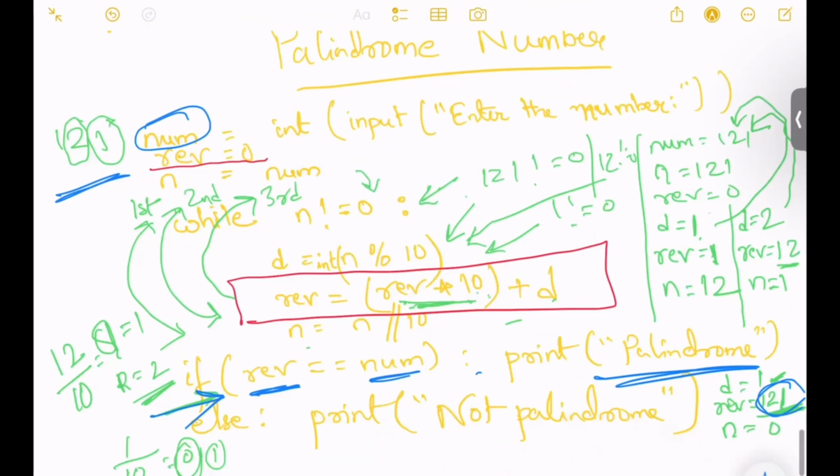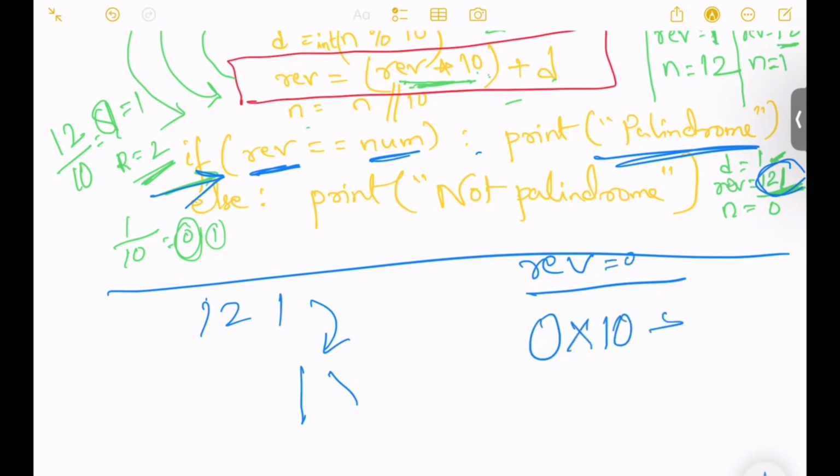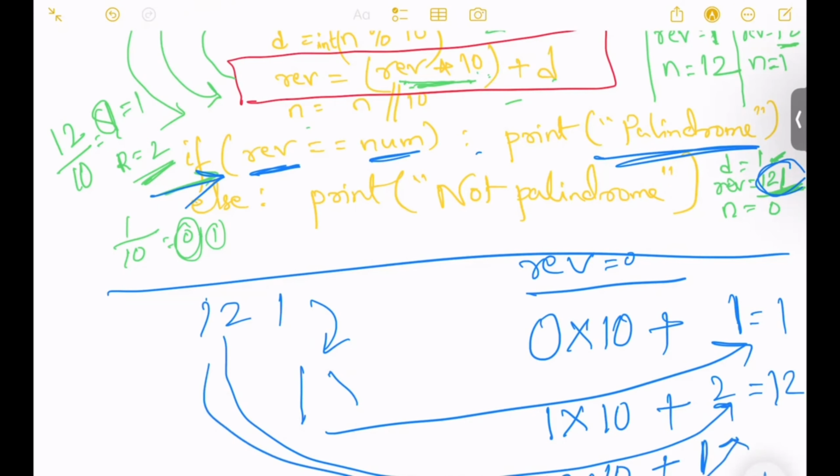See what it is actually doing. 121, right? It took 1 from here. First, it took rev, a container where it is taking 0, multiplied by 10, and added this 1. So it is 1 now. Again, rev is 1. So next time 1 into 10 is 10 plus it took this number and added 2, that is 12. Now in the third case, it took 12 into 10 plus this 1. So it is 120 plus 1 is 121.